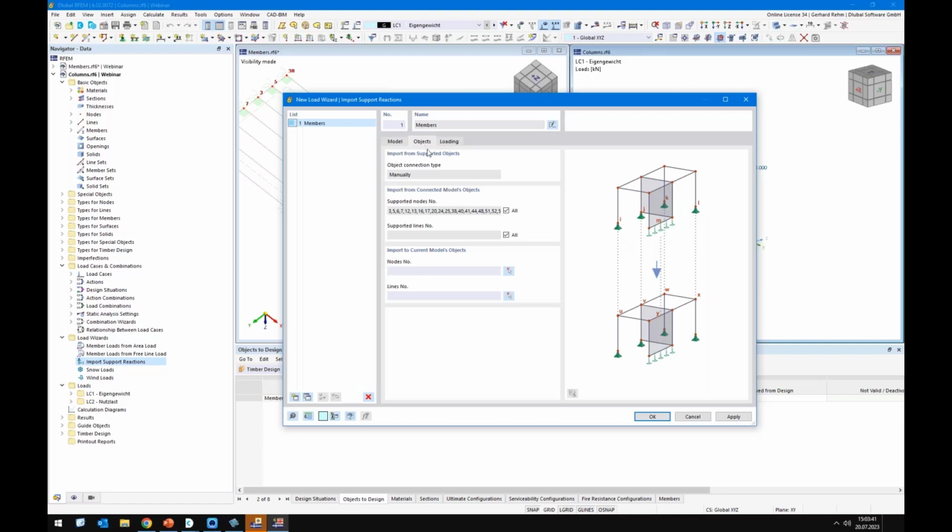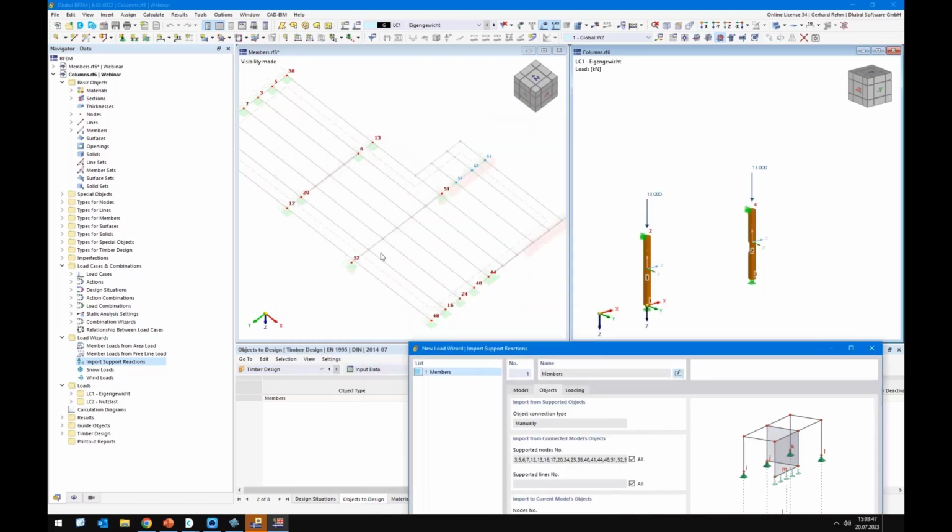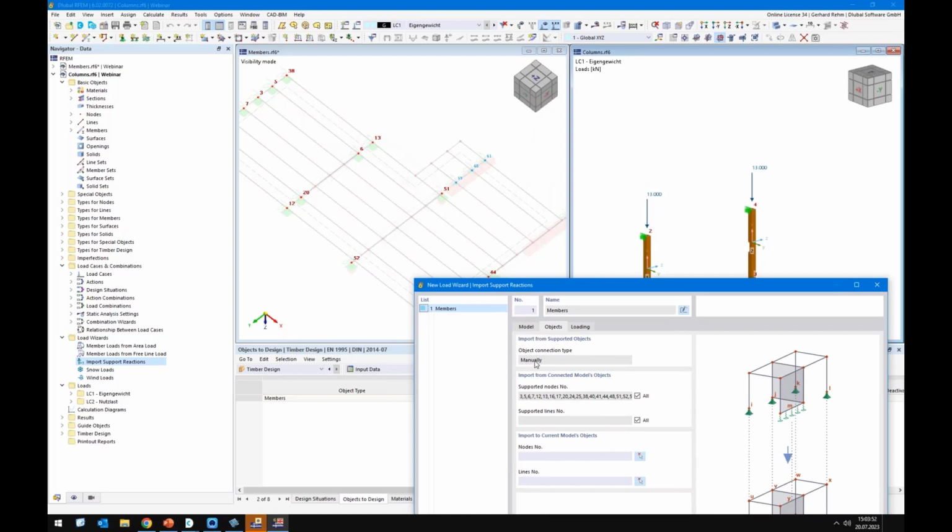And here we come to the next tab, objects. So the first option is manually. That means we have to take over the values manually or connect the values manually. There will be a new option automatically in the future where it detects the nodes automatically based on the location. In this case, I have modeled it independently of the location, so therefore I have to connect it manually either way. Okay, so we deactivate all nodes here and we add node number 52 and 51. And here we want to have 2 and 4.